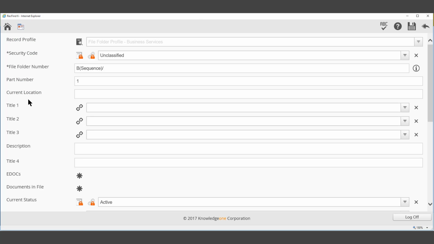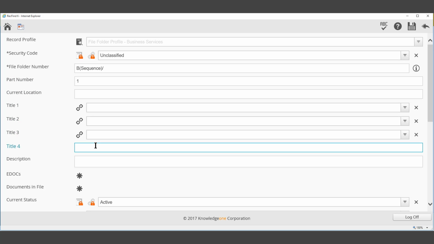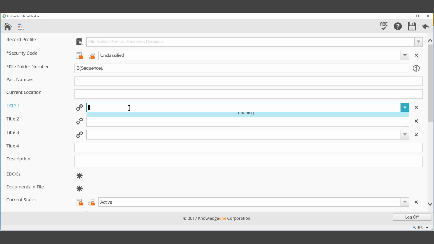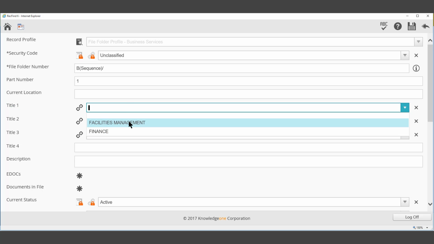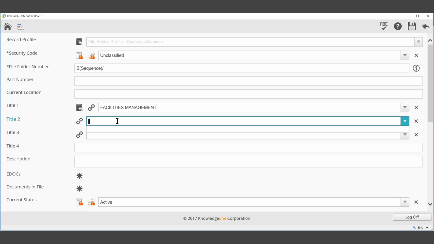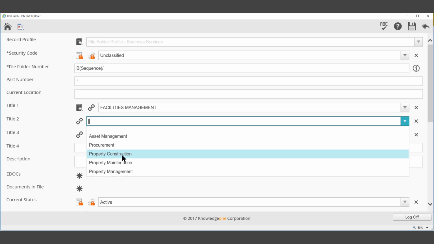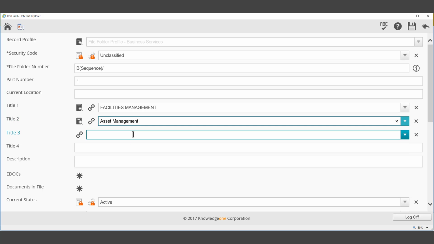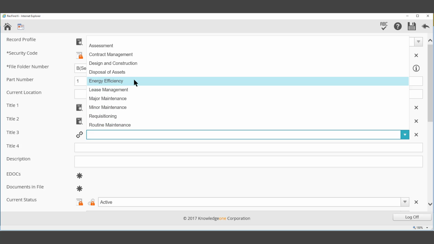We can now see our titling structure: Title 1, 2, 3, and free text in level 4. Title 1 is a predefined list. Title 2 is a predefined list. And Title 3 is a predefined list. No dependency on the previous value.